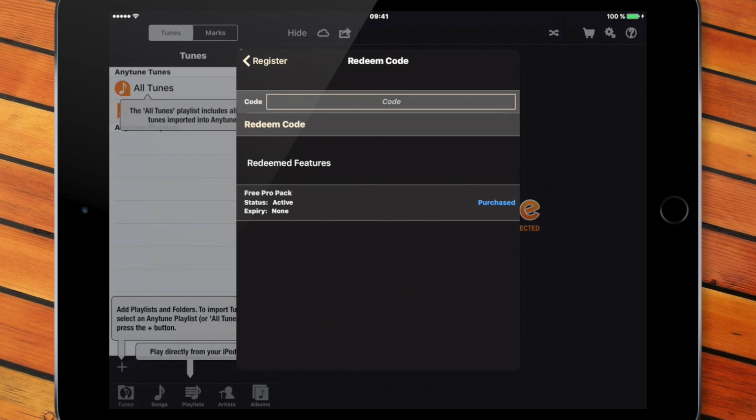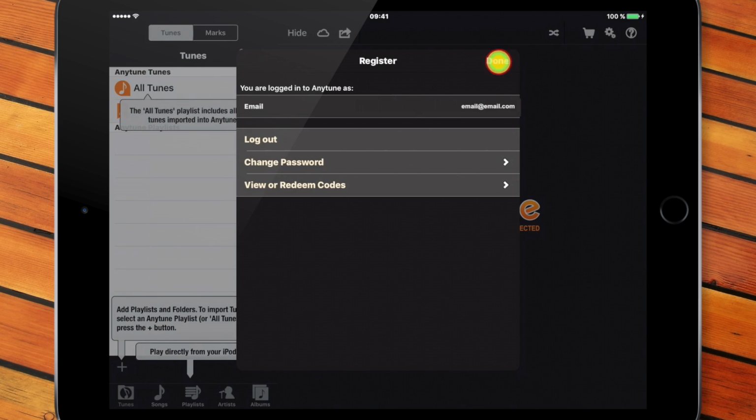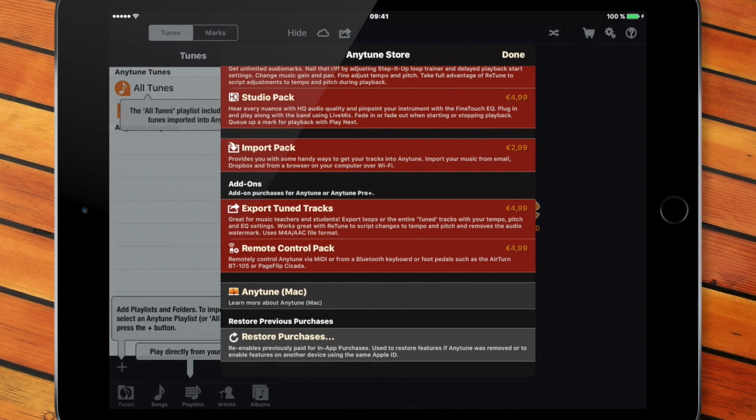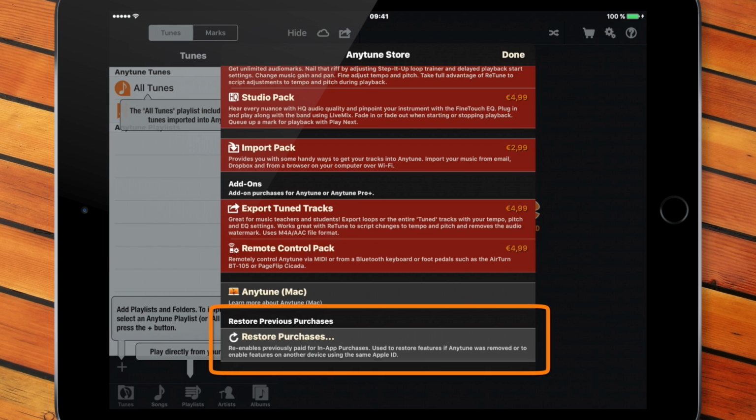Let's go to the shopping cart. You see the Basic and Pro Pack marked in blue as included. Now install the free Basic version on all your iOS devices and restore purchases to unlock the promos on your other devices.